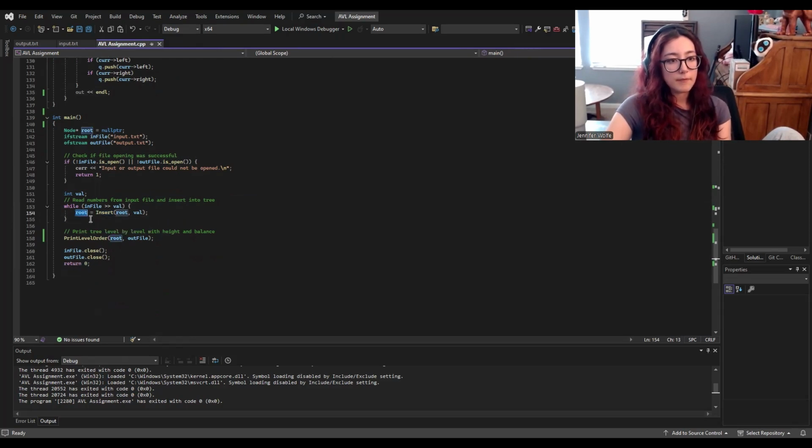And we start with the root we had in the beginning, but this insert is going to return a new root every time, or the same old root every time a value's inserted, depending on if it needed to be rebalanced. And then after the tree is populated, we just print it with our print level function, and then we close the files, and everything shows up in your output text.